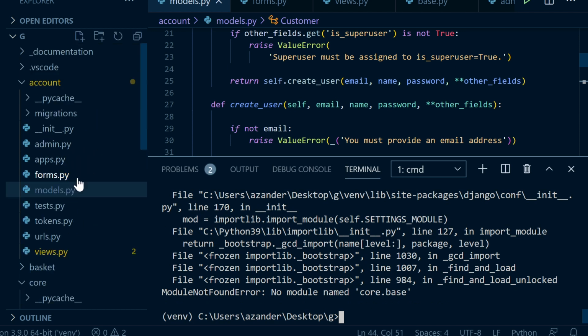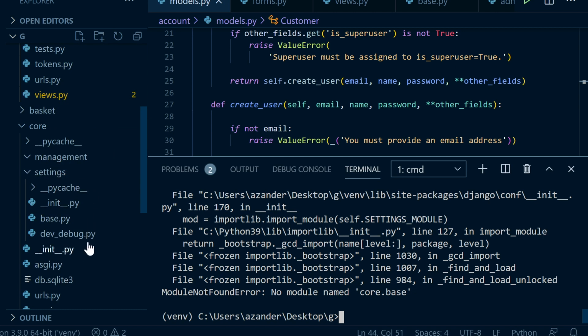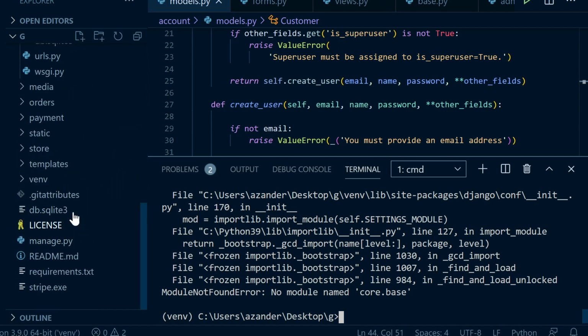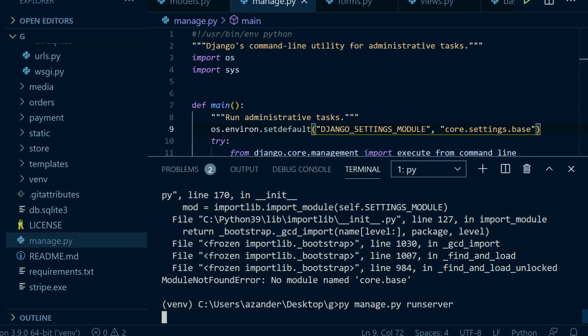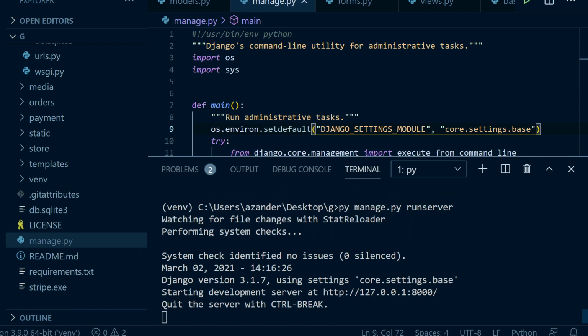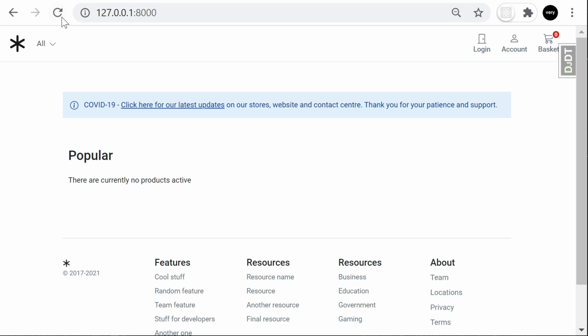We should now be running the base. Seems to be a problem here. No module named core base. Let's just go back to our unmanaged file. So core.base. So we had settings, so we needed to go into the settings file. That's why, because we have a settings folder, sorry. So let's just start that up again. Okay, so now we're running without the debug toolbar.